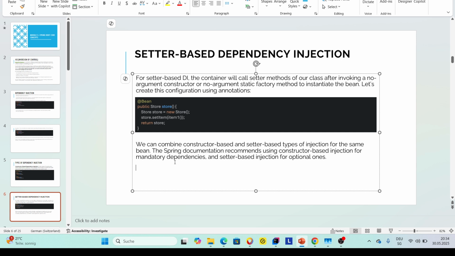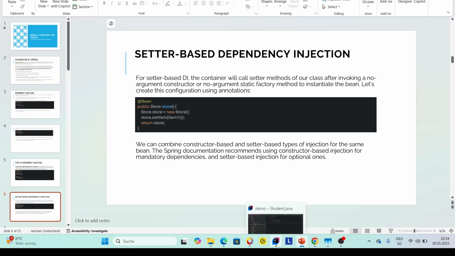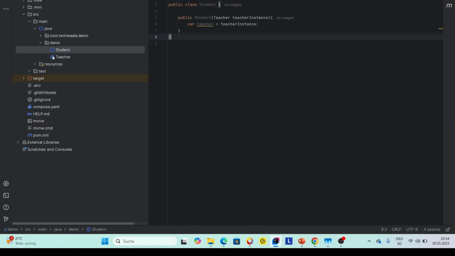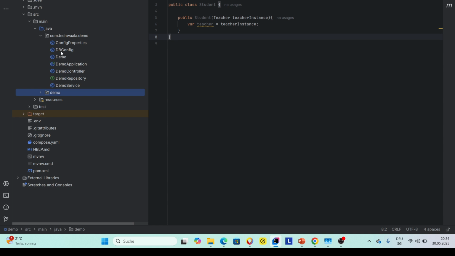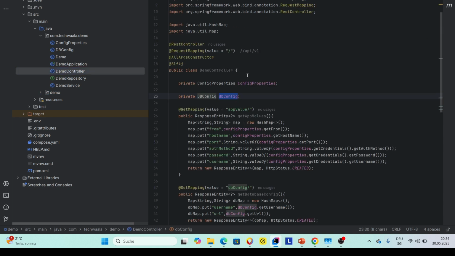So in most cases, if we have mandatory dependencies, it is recommended to use constructor based injection. And in normal software development, especially when we are developing a Spring Boot application, we define constructor based injection something like this. I'll show you. Wait a moment, please. Controller. Here you can't see anything, which means what we discussed, that you cannot see. The reason is this annotation.